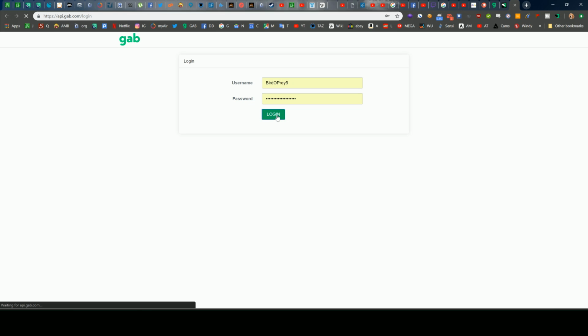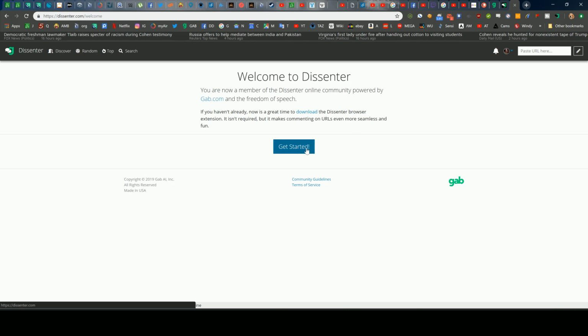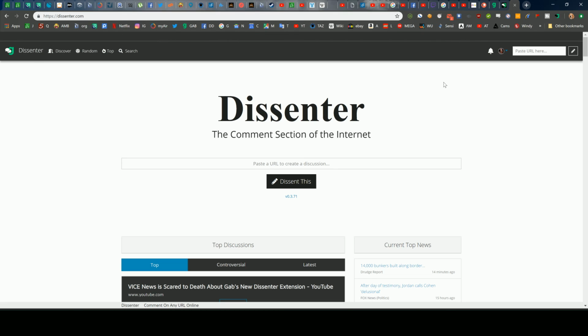You log in. Now, for the first time you do this login, you will have to approve. You will have to tell that you approve of Dissenter to use your Gab account, which is fine. You can go ahead and do that. It's completely safe. And it says, welcome to Dissenter. You can get started. Dissenter calls itself the comment section of the internet.